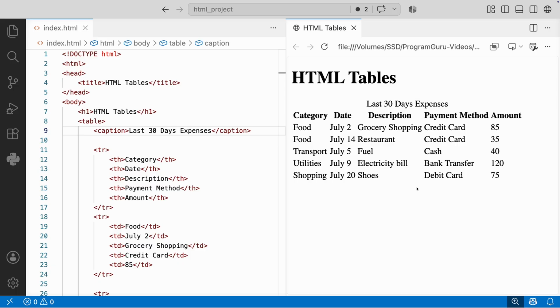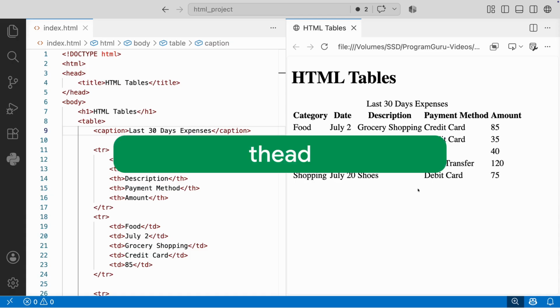Whatever we have in the table till now is well and good. What we could also do is organize the table into meaningful sections. HTML provides 3 elements for grouping table rows. The thead element, the tbody element, and the tfoot element.